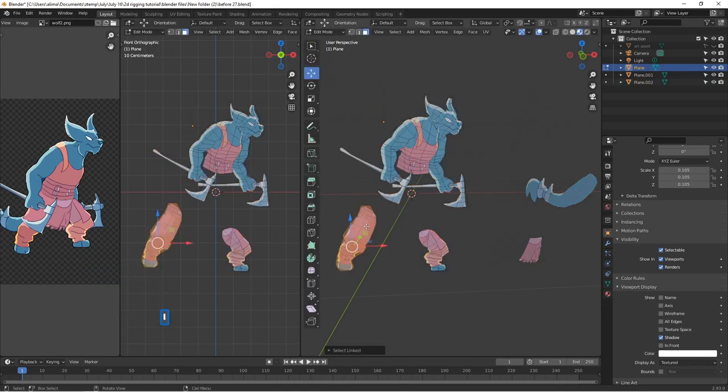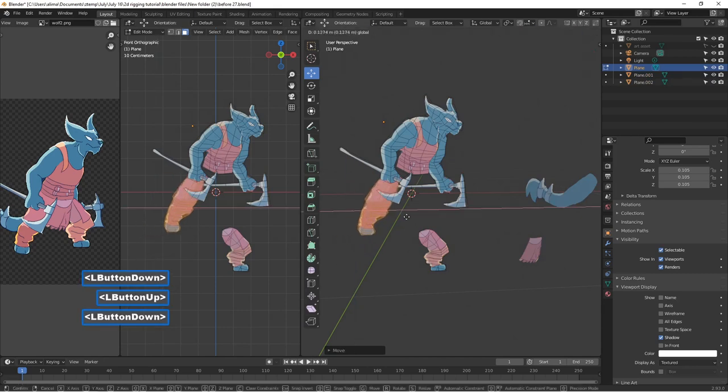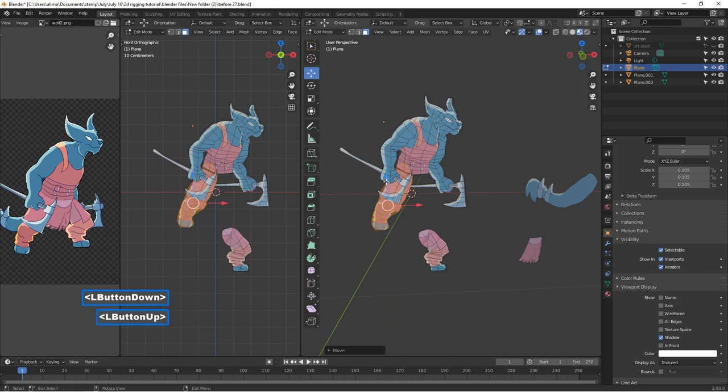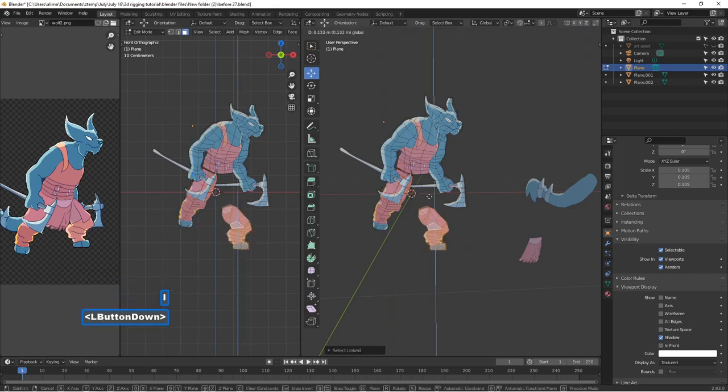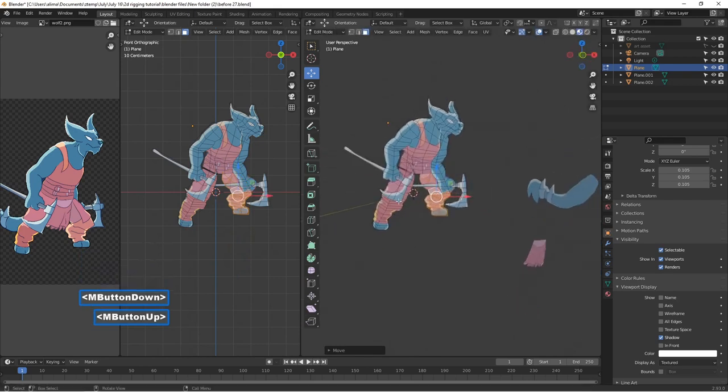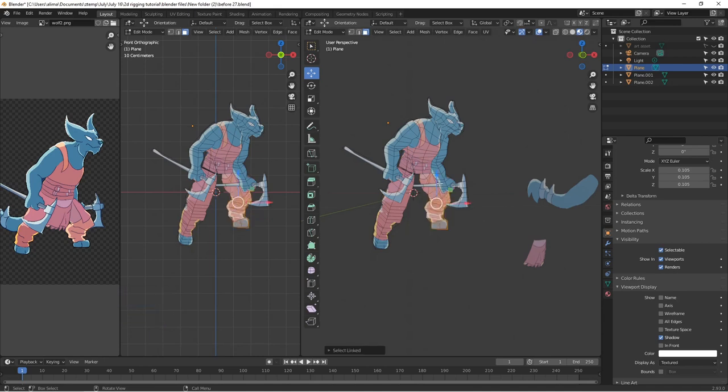All right, so we'll select this leg. This needs to come up. This needs to go back some. I want to change the proportions of these, which is fine. So I'm going to press S to scale on the Z axis because I want these legs to be actually longer. I want this leg to be closer to that, so I'll press S to scale on the Z axis.